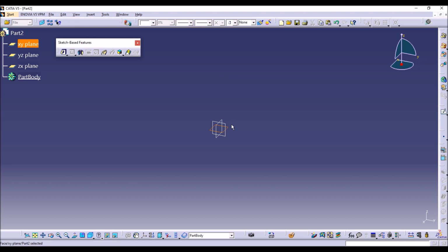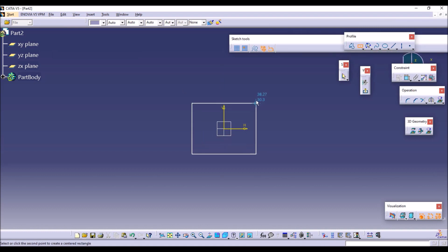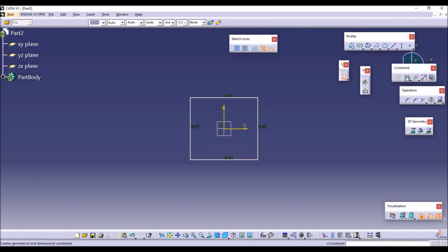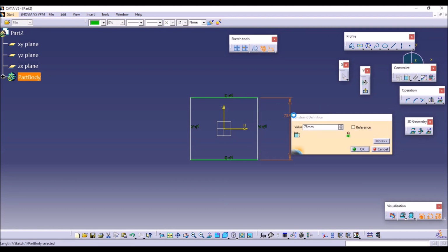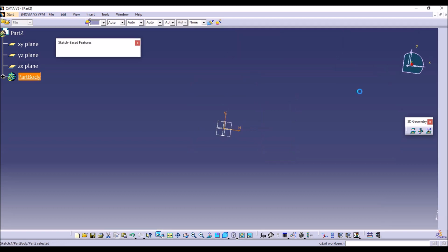So click this XY plane, go to sketch. Now I'm going to draw a rectangle, a center rectangle, by giving some dimensions. So after drawing the rectangle, exit from the workbench.